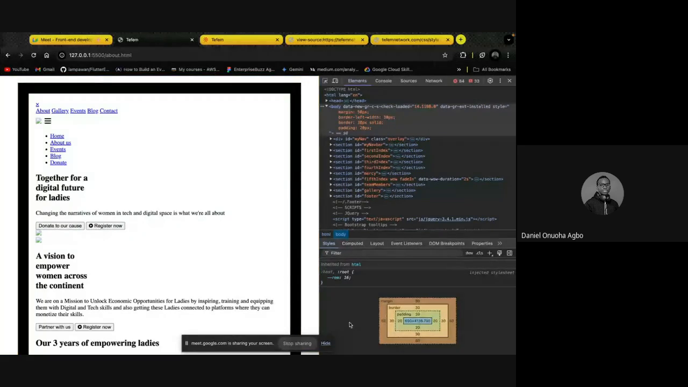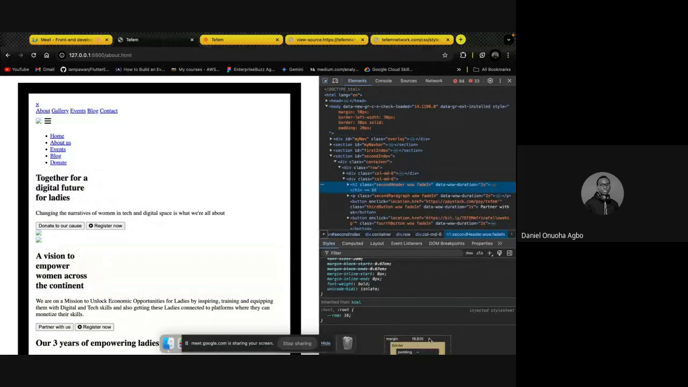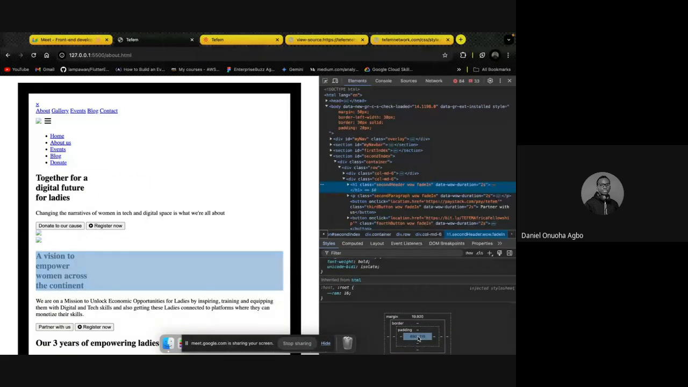So if we inspect this here, it has the same thing. There's a margin, there's a border, there's padding, and there's content. That's how every element has this design.